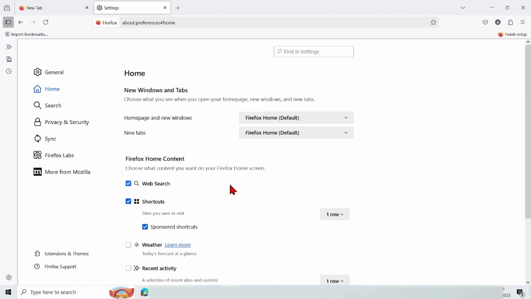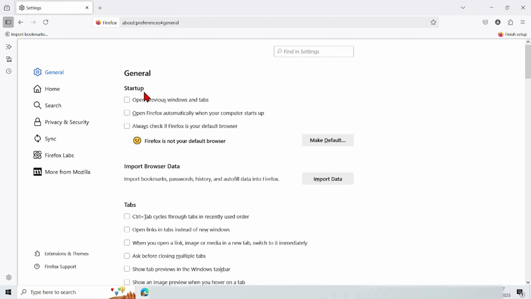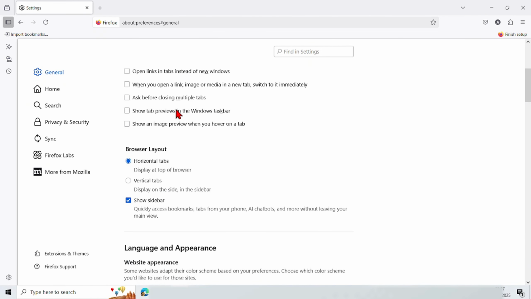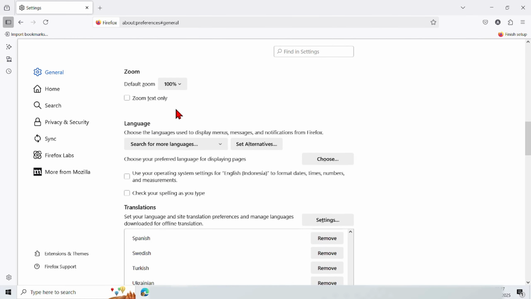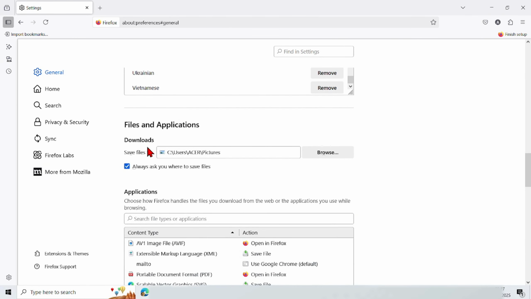Now here you are in the Settings menu. Enter the General menu. Now here you are in the General menu. Scroll down to find the Download menu. Now next, tap Always Ask You Where to Save Files.